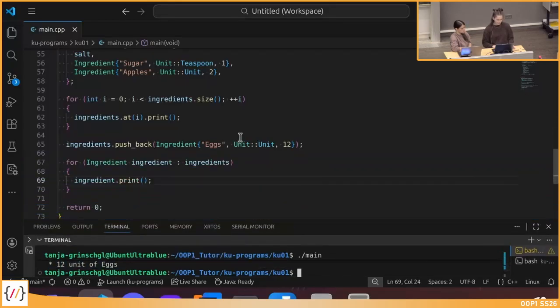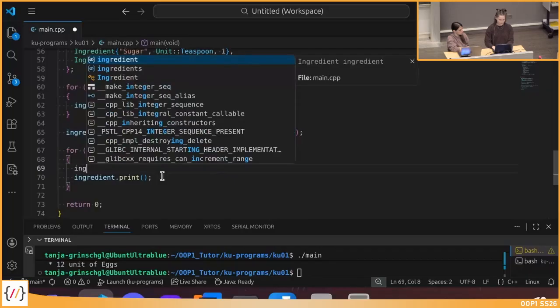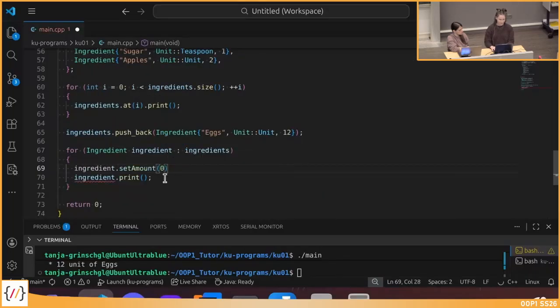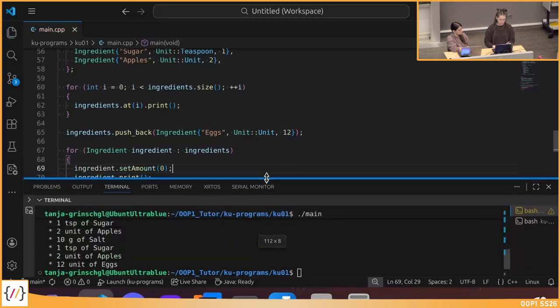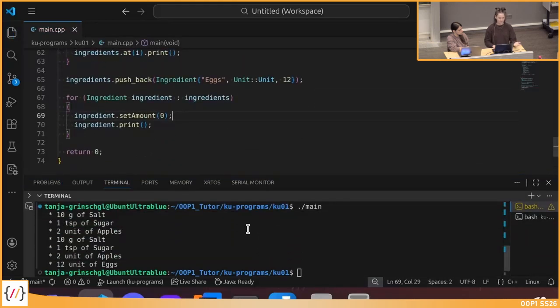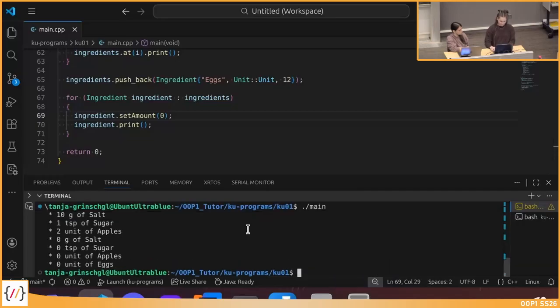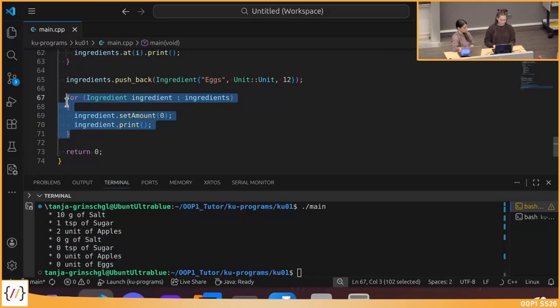Now, could we just modify the list in here? Yes. So this is the second thing. If we now try to do something in here, for example, ingredient.setAmount, maybe we want to set the amount to 0 before we print it. So we want to more or less undo all of the amounts, and okay, seems to work. Everything is 0. But what happens if we try to print this now again?